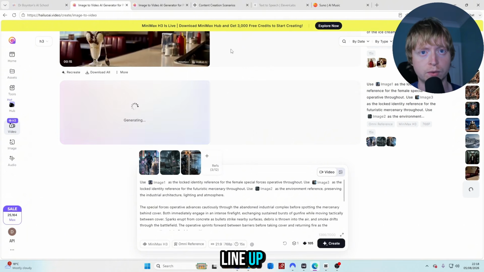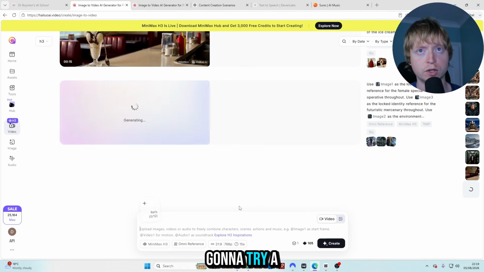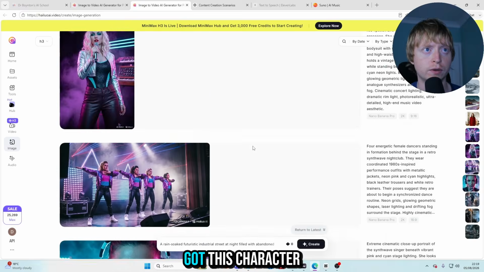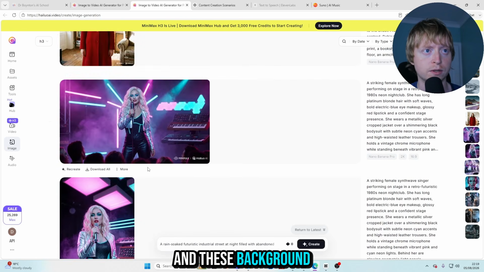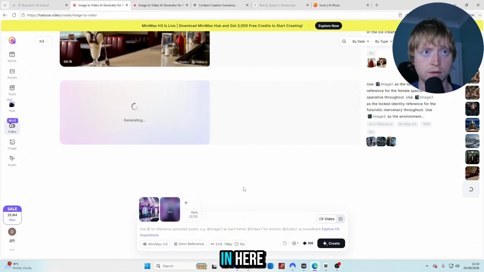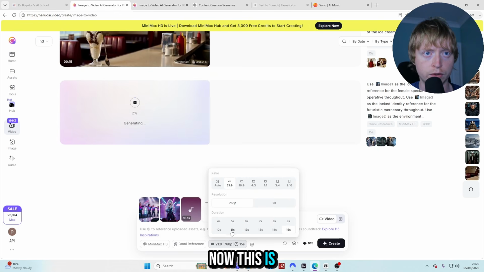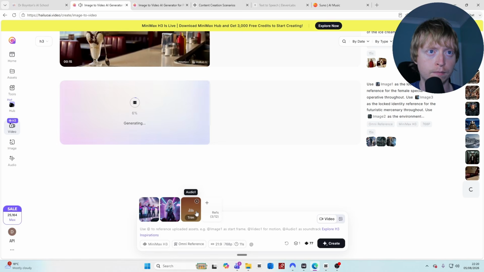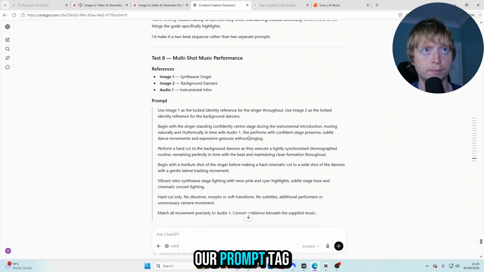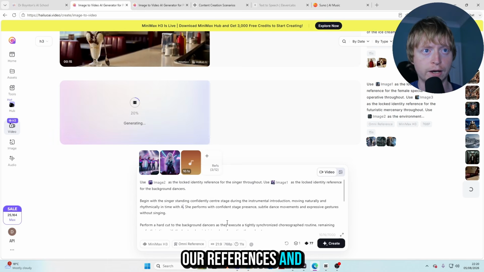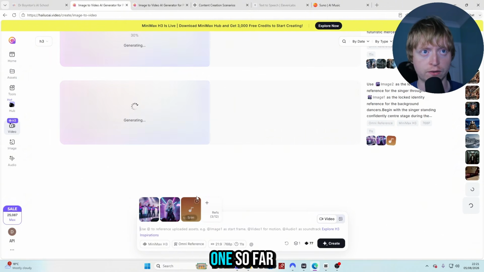And the other test we're going to line up whilst we're waiting for this is to see how well it handles songs. And so we're going to try a musical performance shot and a lip syncing shot. And for that, we've got this character and these background dancers. So we'll just add the references in here. Now, this is audio from a song. Okay, I'm gonna grab our prompt, tag our references, and tag our audio. This is probably the most challenging one so far, I would say.